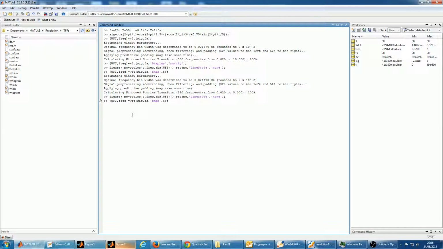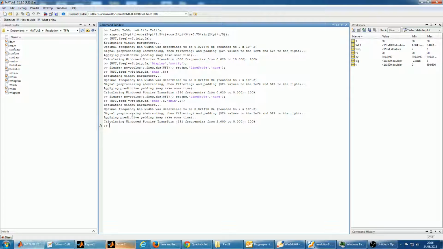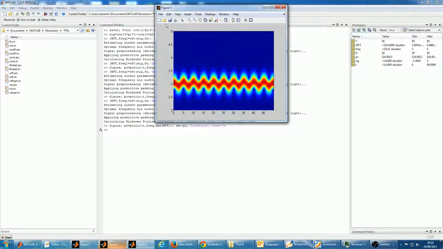The same can be done with the lower frequency. For example, to see just the frequency modulated component, set fmin to 2 and calculate from 2 to 5. And you see.